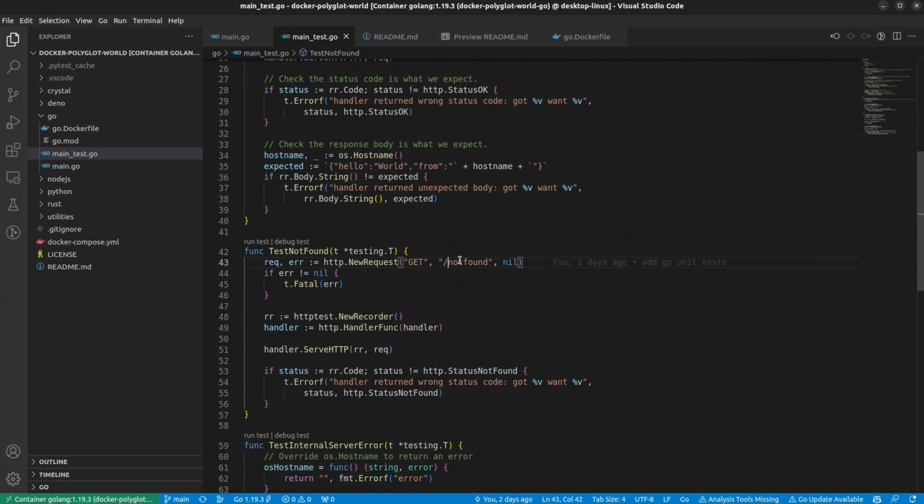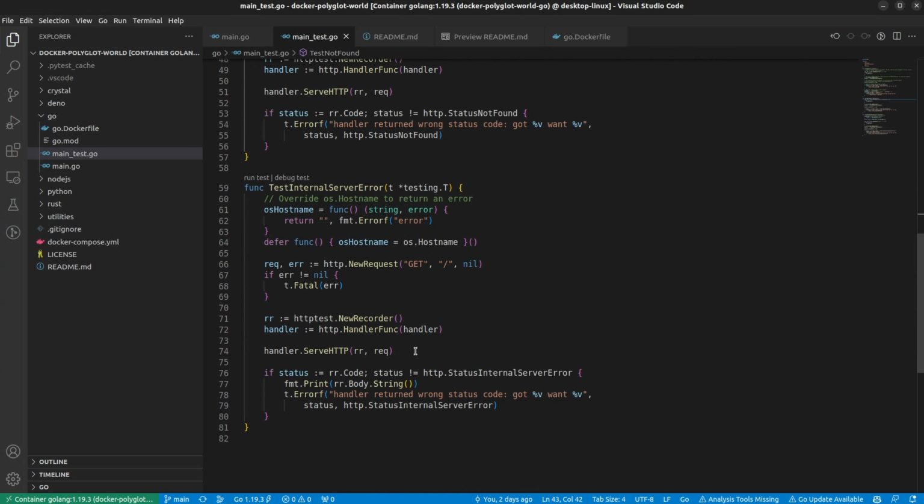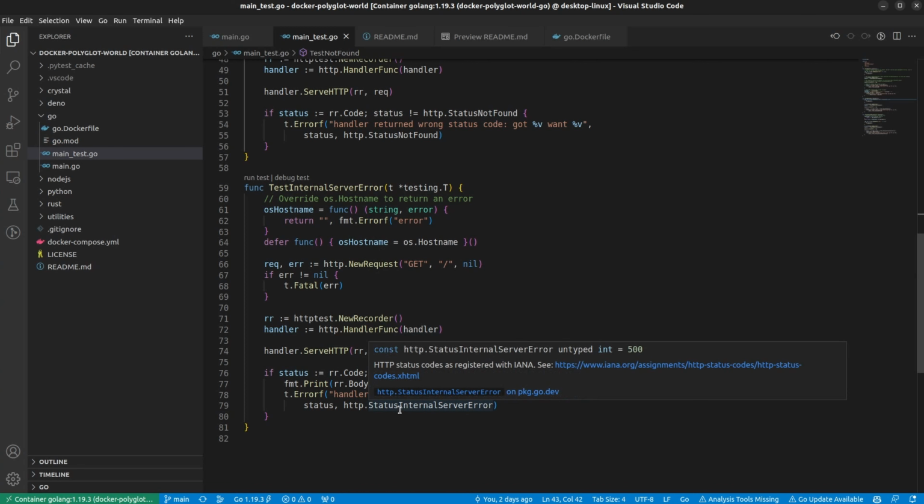Then we also have a not found, meaning that this is a path that doesn't exist. And if we hover over here, it's looking for a 404 status code. And then we also have the internal server error, 500.